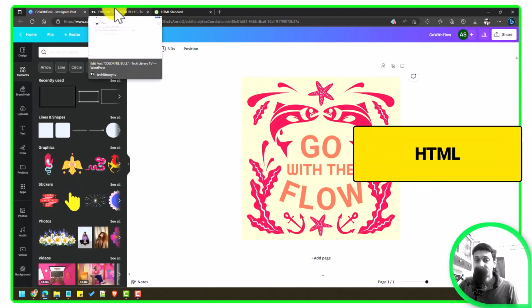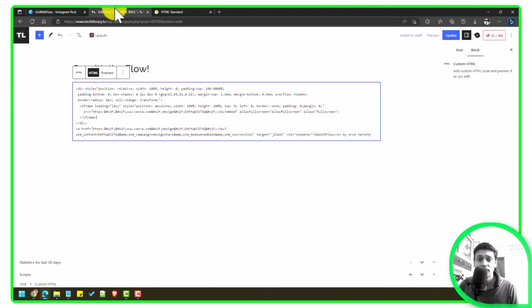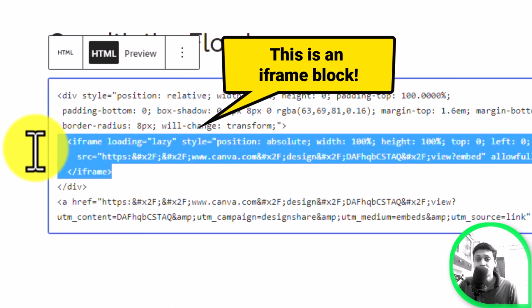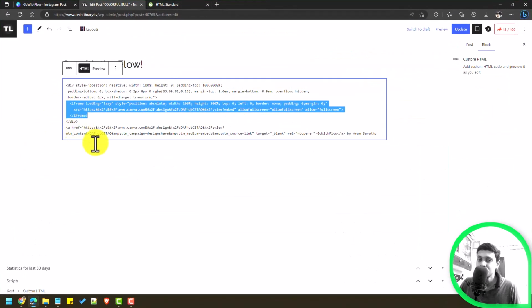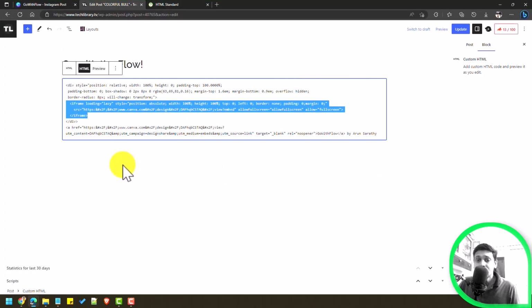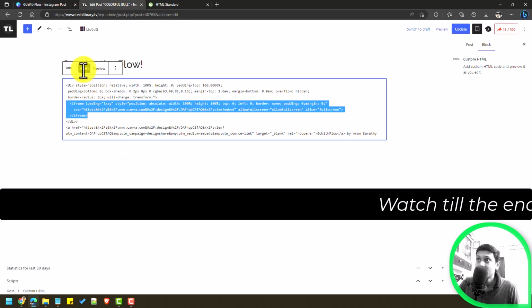For people who understand HTML, you know that the Canva embed is not actually an image but an iframe block. And so we cannot manually add an alt attribute to this HTML code because there is no image tag here. To meet that need, we will now use the ability in Canva to add alt text.